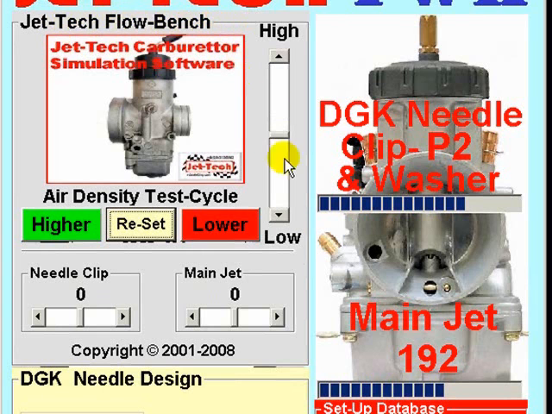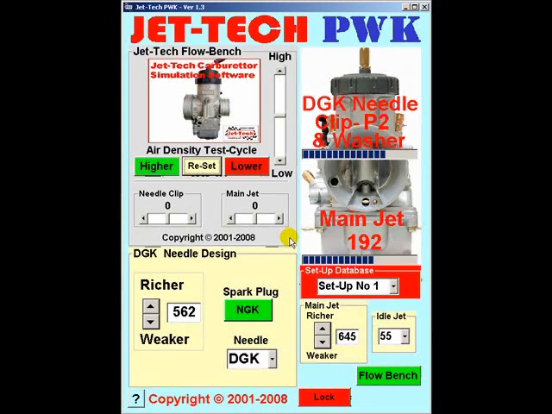In 99.9% of cases, Jet-Tech Flowbench will not be required, as the standard internal dynamic simulation model of Jet-Tech PWK matches perfectly the air and fuel flow characteristics of the PWK carburetor.